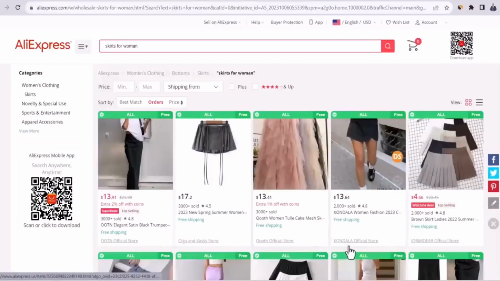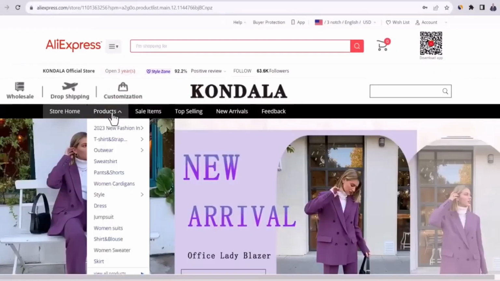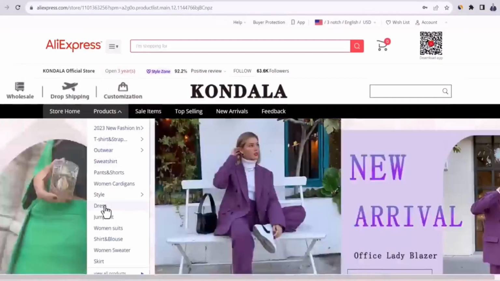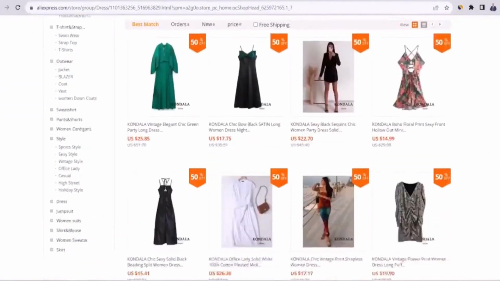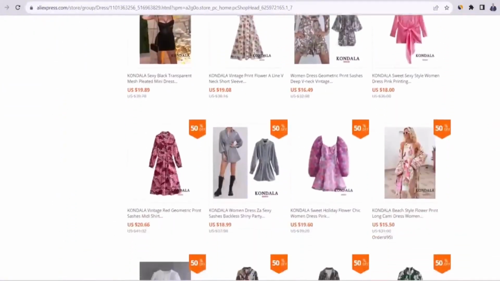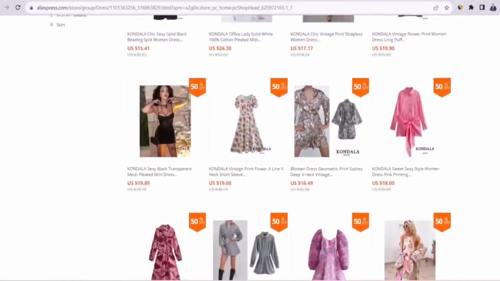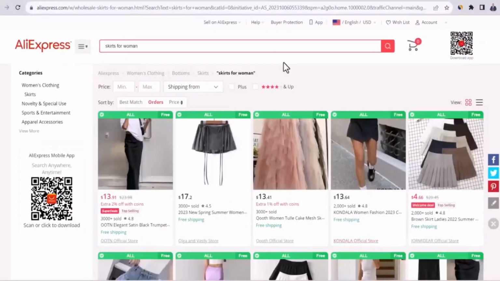This skirt has been sold more than 2,000 times. Let's have a look at the supplier page. I'm gonna look at dresses offered by this supplier. We find here that images provided by this supplier are not that great, and as you know, images sell, so I'm gonna skip this supplier. Let's go back and search for something else.